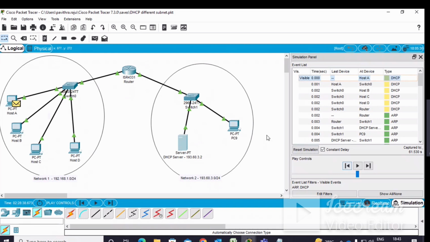Today I'm going to discuss how a DHCP server assigns IP addresses dynamically to a DHCP client in a different network. Okay, we will see how DHCP configuration works in Cisco Packet Tracer. I already built two different networks.